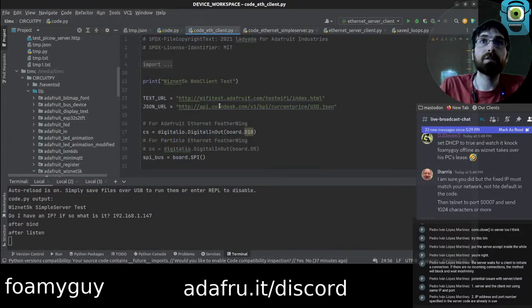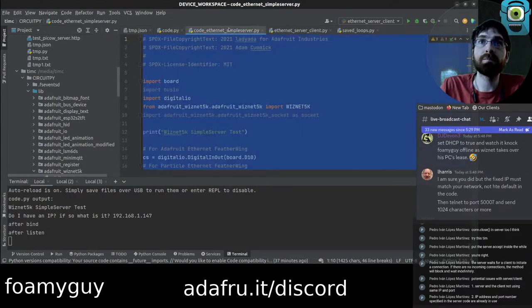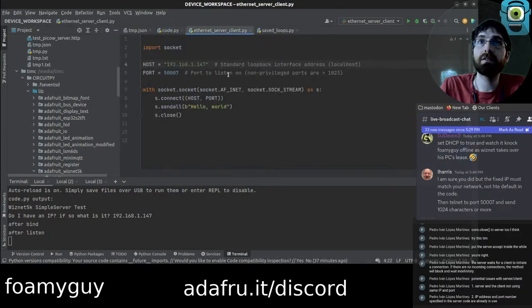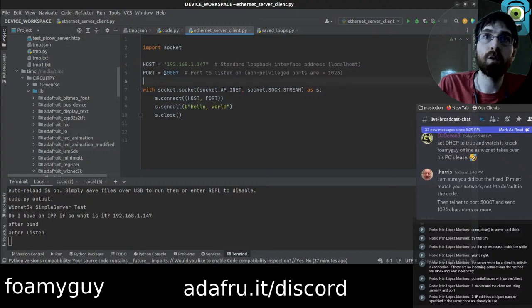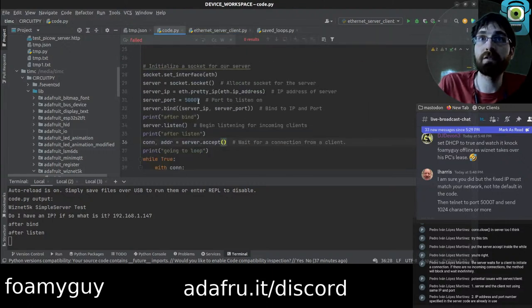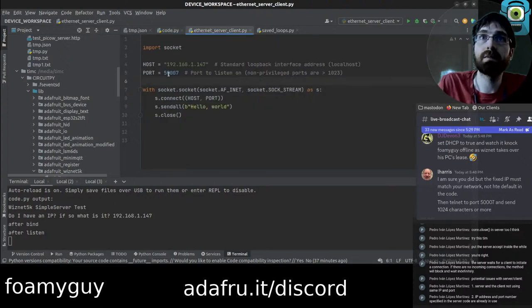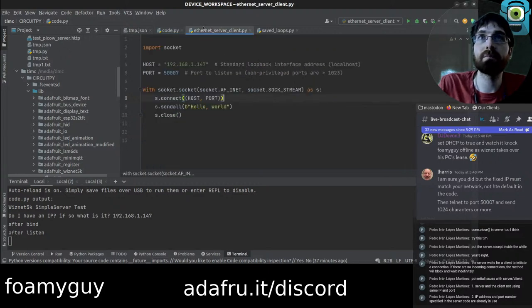So I'll try with this first. No, not this one. This one. No, not that one either. This one here? Yeah. The host is that. Port is that. I'll copy paste it just to make sure it's the same. Okay. Do the IP. Oh, well, we can't do the IP now. That's fine. It's the same. 1.147.